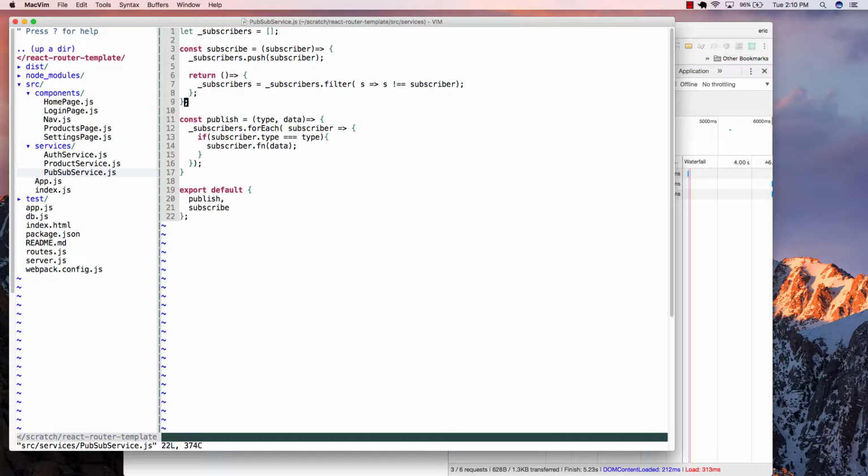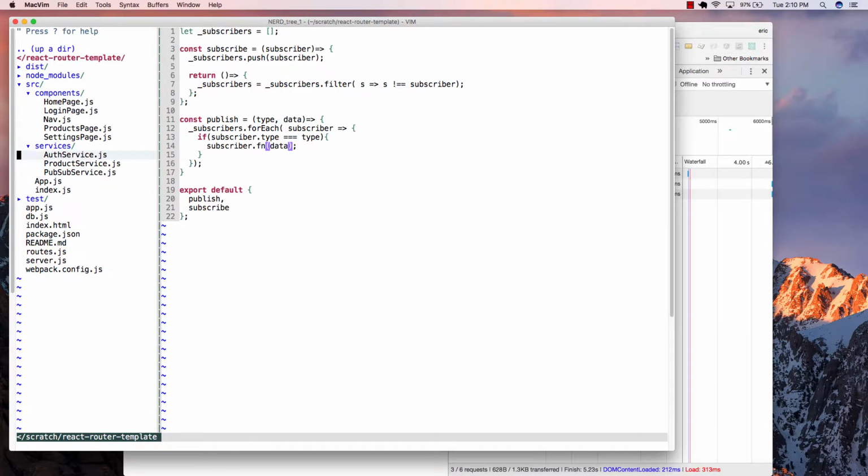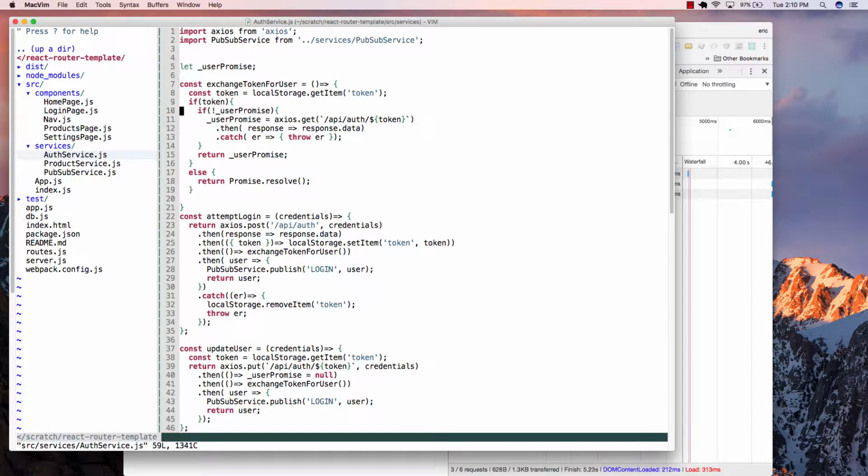When we want to publish, what we do is we pass a type here. We loop over all of our subscribers, and if that subscriber is interested in this type, we take the subscriber that has a function and we end up passing this data. So how does that all work? Well, let's take a look at our auth service, which is doing the publishing. This is a little bit more work that's here, but we've got this attempt login.